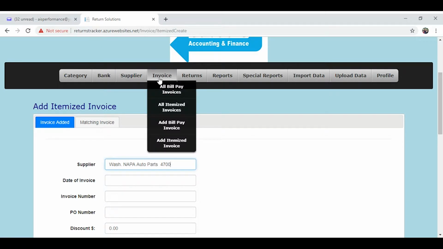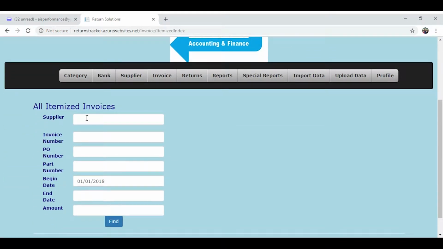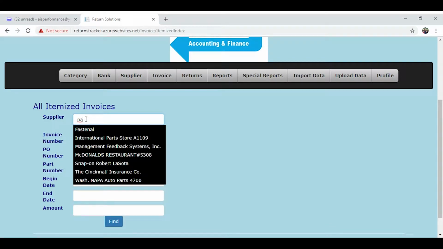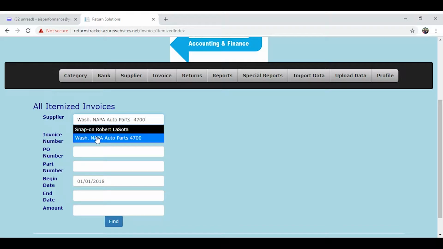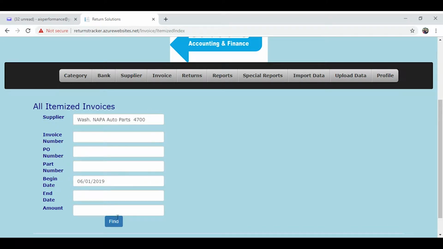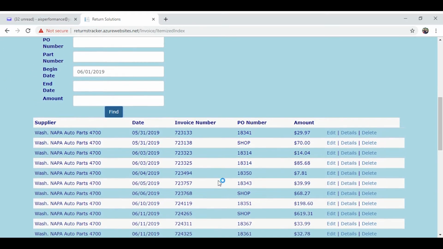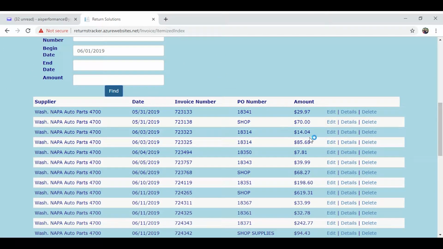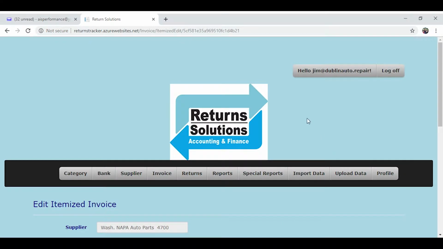You would go to all itemized invoices, and we talked about this a little bit earlier. You could search by part number. In this case, for demonstration, I'm going to select Napa. We're going to find a beginning date. We'll go to June 1st. All right, I'm going to just randomly grab one of these, edit.